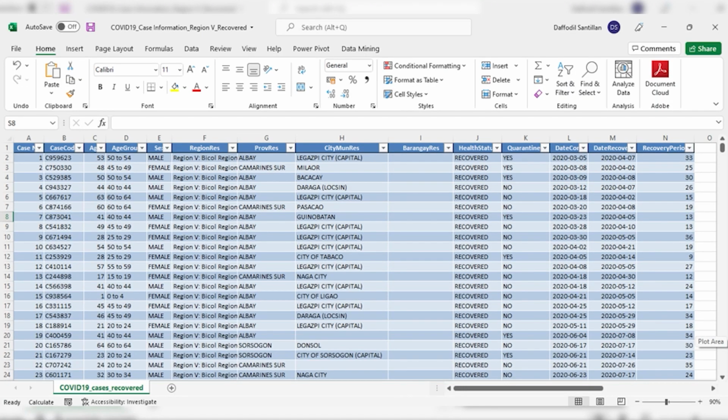Let's consider again the data set we have. Notice that case 1 took 33 days to recover. Case 2, 25 days. Case 3, 30 days, and so on. Suppose we want to know first the average recovery period of COVID patients after confinement. So using the dataset, we consider only all recovered patients and check the measures of central tendency, the mean, median, and mode of the variable recovery period.